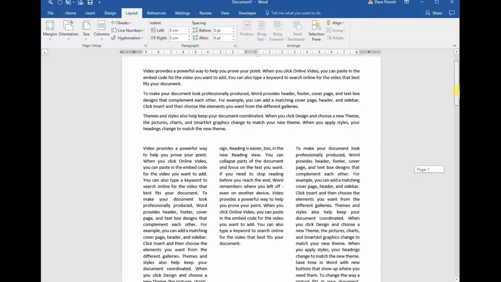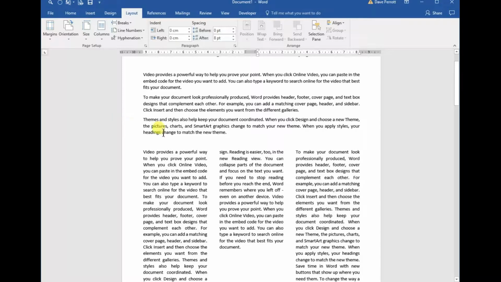They act a bit strange, or Word sometimes is known for columns doing some strange things, but it's just a matter of practicing until you become familiar with them, and then they're really quite straightforward.